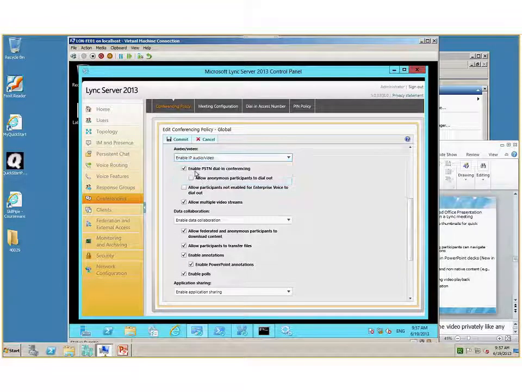Here we go. So enable PSTN dial-in conferencing, and then allow anonymous participants to dial out. Some people don't understand what the dial-out part is. If you've ever gone to a conference where you get prompted to put in your phone number and then it calls your desk phone, that's what this means. It's not like you can call Hawaii from the conference in this case. It's that you're going to allow it to call you at a phone so you can actually listen to it.